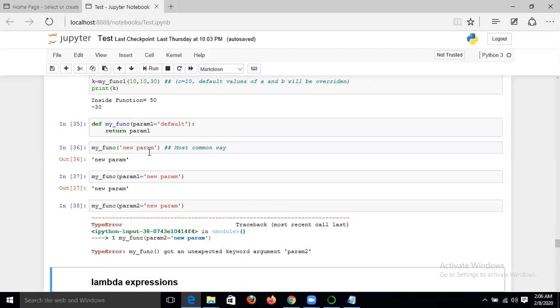Okay, so how you want to code is all up to you, but make sure that if, while calling the function, you define a value, that will replace the default values set while defining the function, right? So again, this is a function, my function param2 equal to new param. Param2, where is the param2 variable? Nowhere is this param2 variable defined, right?